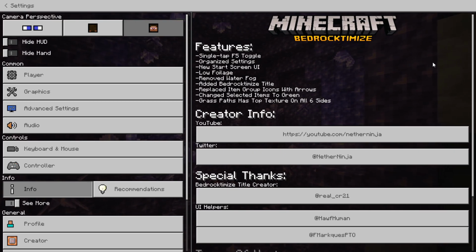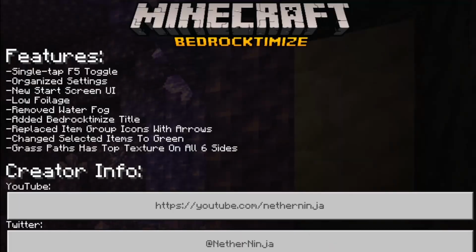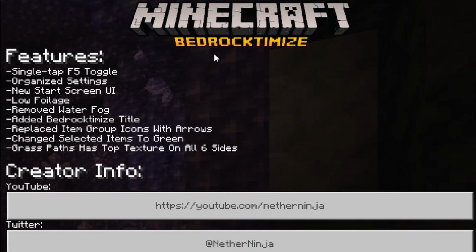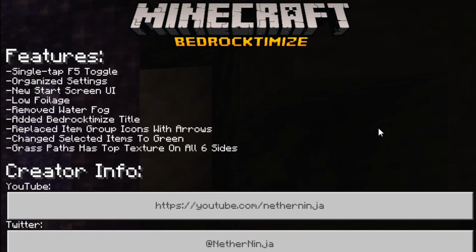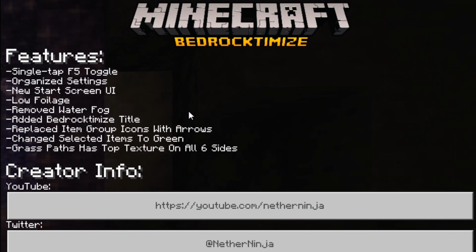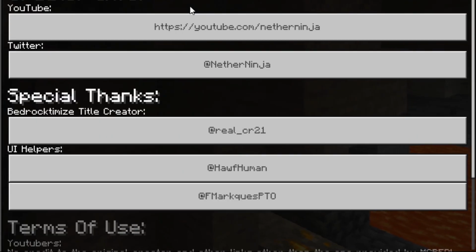Now, there's a reason that this add-on is actually nearly better than Optifine, and we're going to show you why. So obviously, it gives you the info, so it gives you some features. It says the single tap F5 toggle, organized settings, new start screen UI, the low foliage, remove water fog, added Bedrocktimize title, replaced item group icons with arrows, change selection items to green, and grass paths have top texture on all sides. Obviously, there's the creator and also the special thanks.